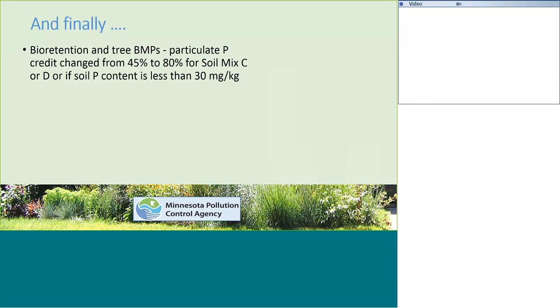So we've added two new mixes to the manual, and those don't show up in the calculator at this point in time. That'd probably be something we would fix in the next iteration, which is probably a ways off in the future yet.